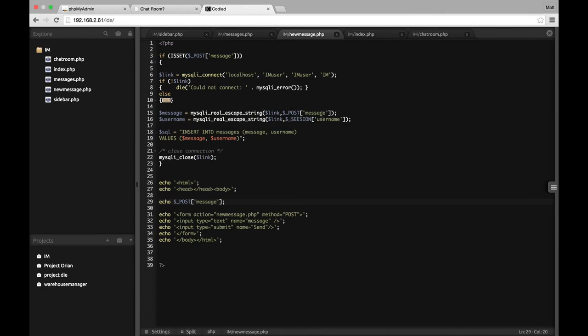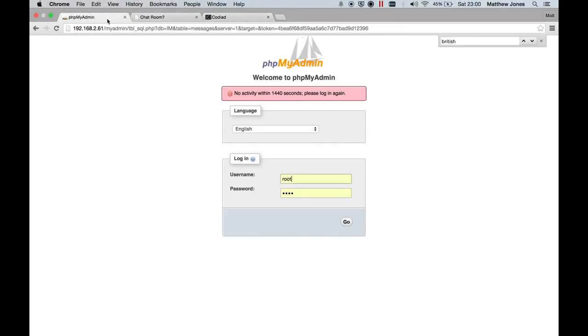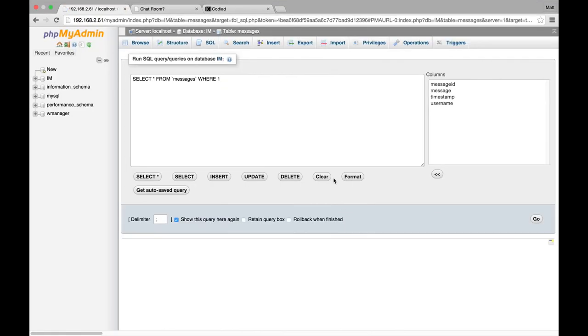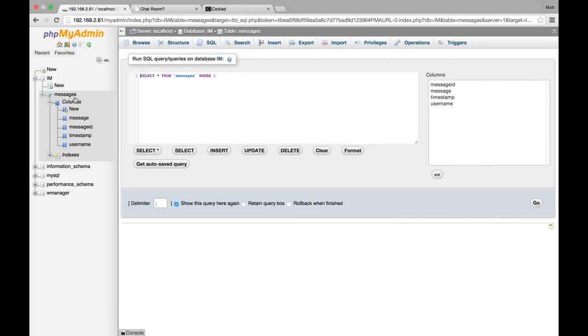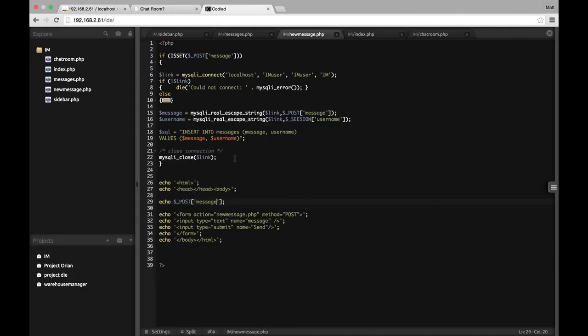So dollar underscore post message. Message username. Insert into message, is it messages or message? Well, of course, it's locked me out. Messages. Insert into messages. Message username. Huh.